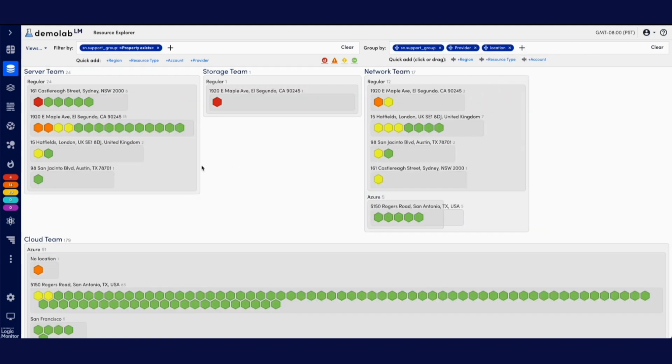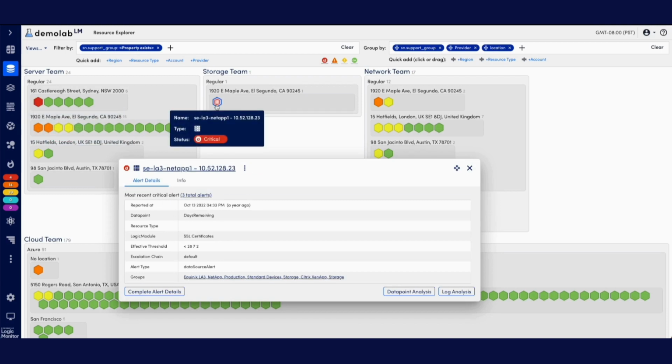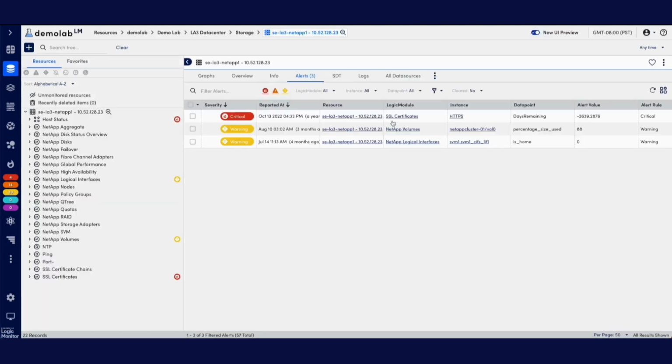Jane now knows the physical location of where these resources are having issues, and with one click on the critical alerts, she's able to start drilling in to what's actually taking place. Seeing here that the critical alerts triggered by this resource owned by the storage team are related, it appears, to the SSL certificate expiration.